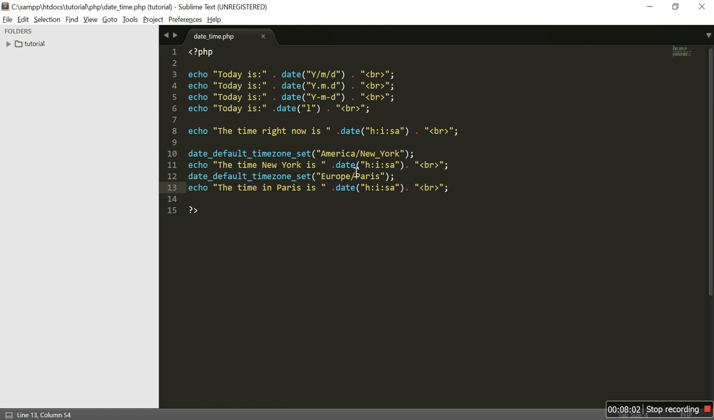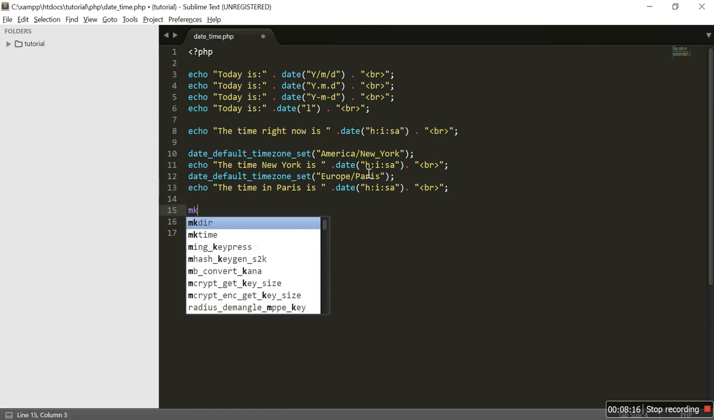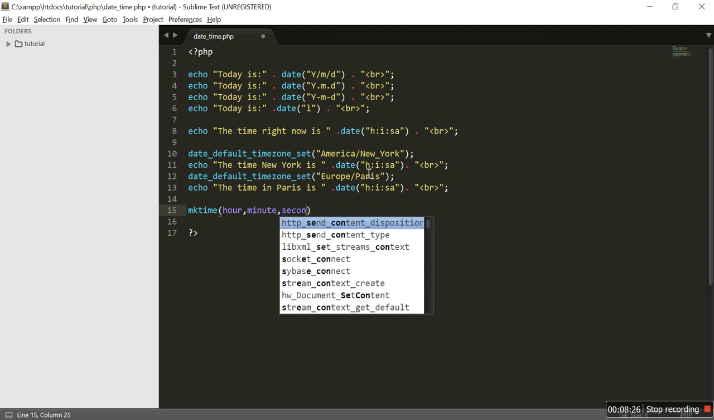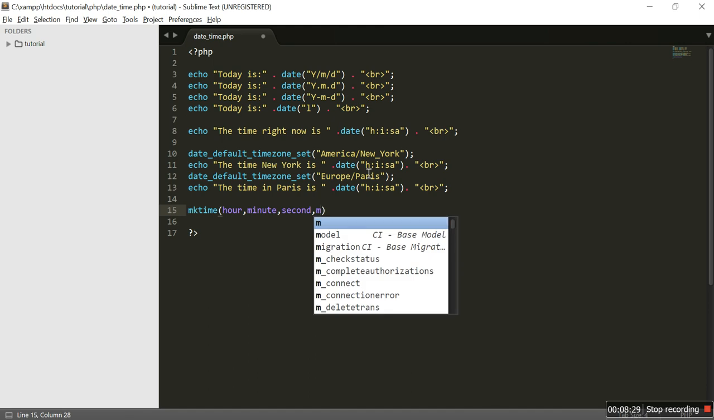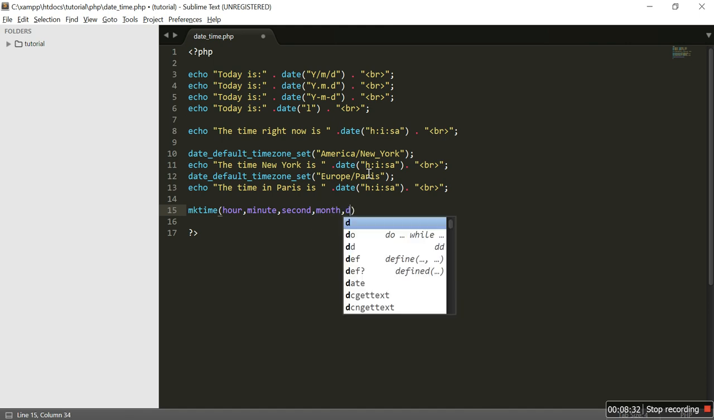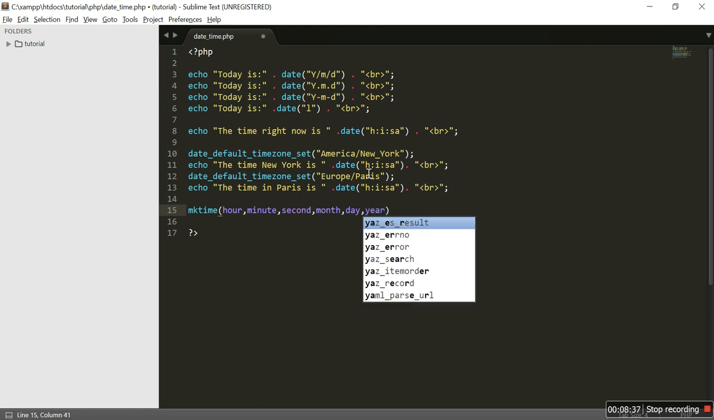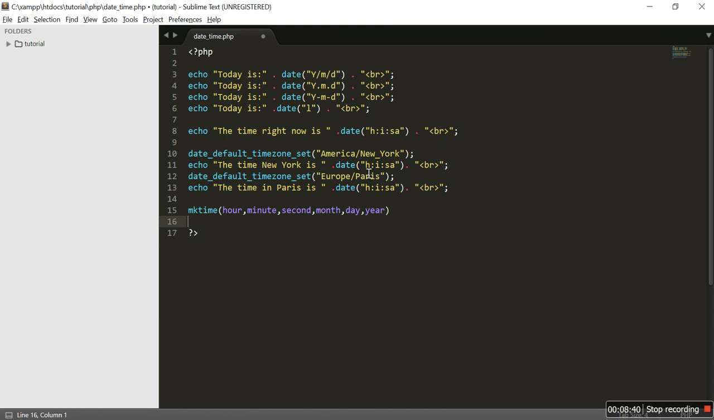Now we are going to create a date and time using the PHP mktime function. The PHP mktime function returns the unique timestamp for a date. Its syntax is mktime: hour, then minute, then second, then month, then day, and then year. That's the syntax.